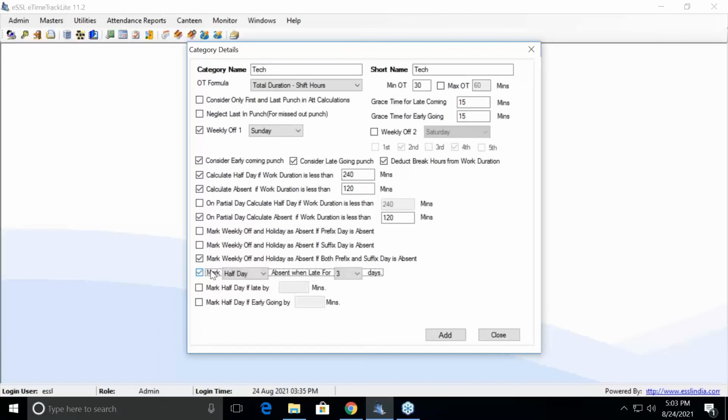Mark half day or full day absent when late for. If you are late for 3 days, the fourth day is marked as half day or full day, whatever you are going to select here. That days variant you can set it here, 3 days, 4 days, up to 5 days. We have the option here.